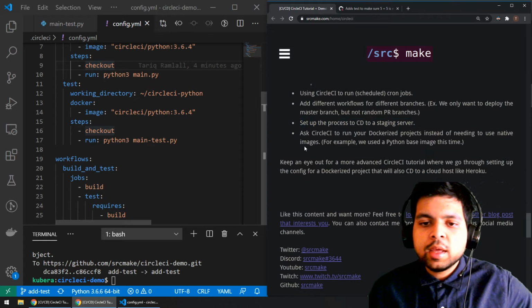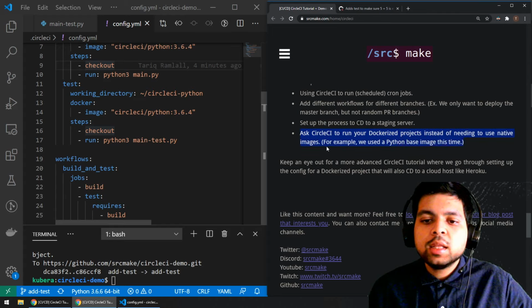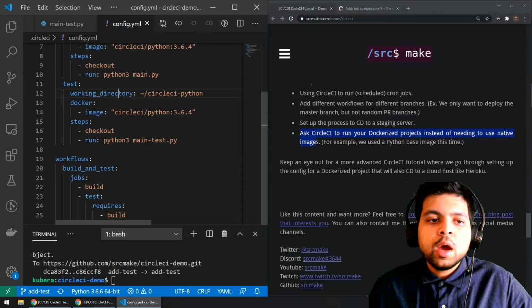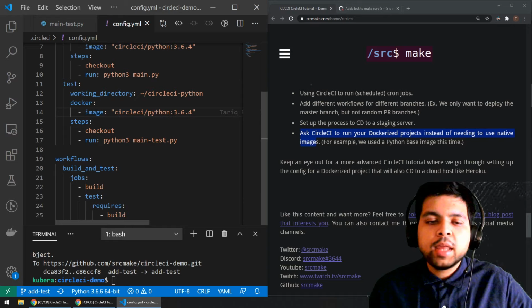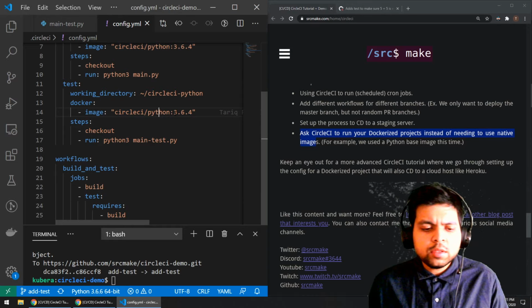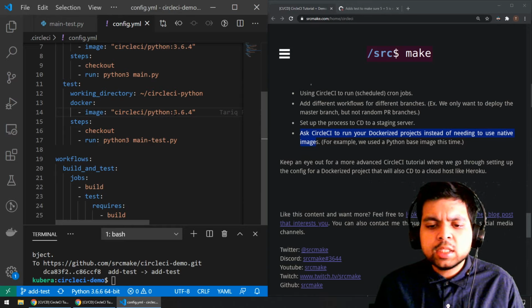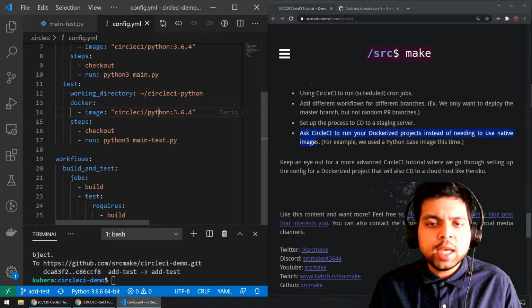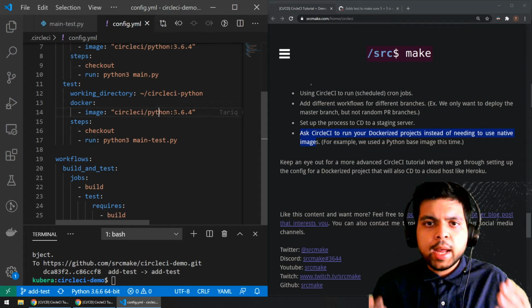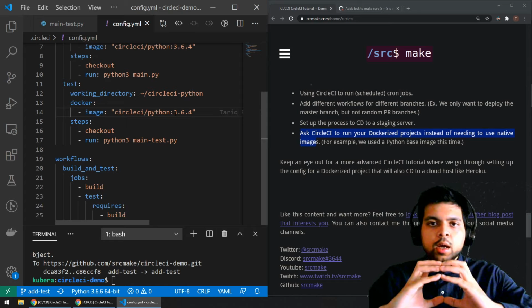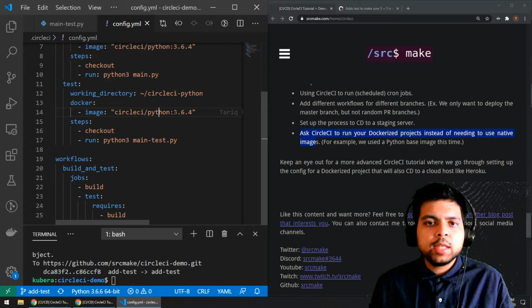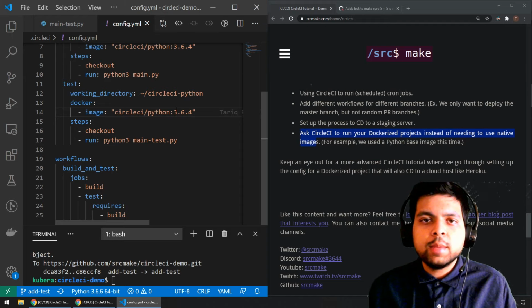And lastly, the thing that we can do is we can ask CircleCI to run our Dockerized projects instead of needing to use the native images. So for example, for our code base, we were fine with using CircleCI's Docker image that had Python 3.6 on it. But in a previous video that I had, I showed that locally we didn't have Node.js installed, but we could still run the test just by having Docker do the commands inside of the Docker container. Basically, we can say, here's our Docker image, and CircleCI, I just want you to run that. Here's the commands to do that. I don't want you to use any specific image.